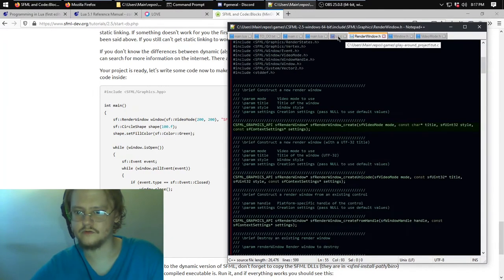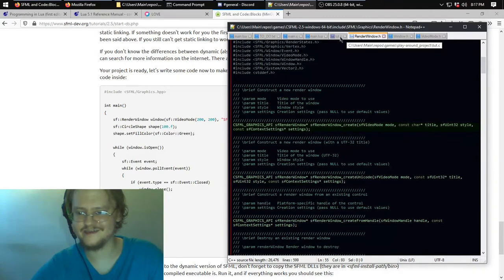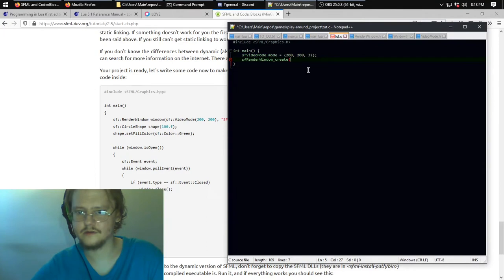So we need to call this function sfRenderWindow_create. sfRenderWindow_create. I already forgot the parameters. sfVideoMode. So mode, and then a string here. SFML. CSFML works 2.